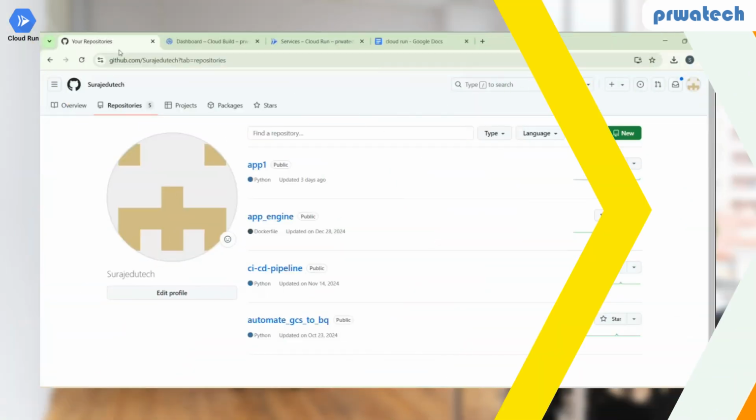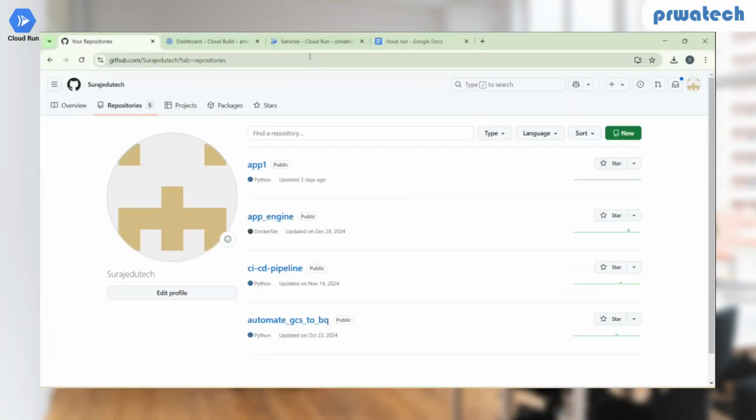Let's start this. So first you need a cloud repository. I mean GitHub is required. In this you have to create a GitHub account, and if your account is free, I guess, once your account is created, then you have to go and create a repository here.